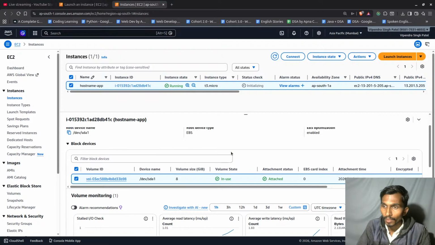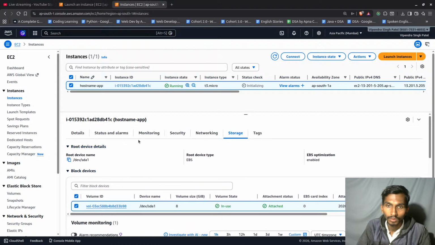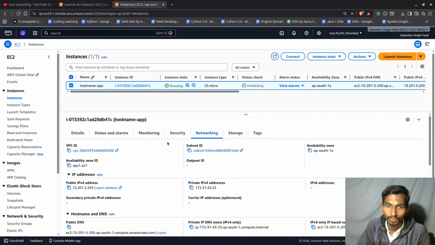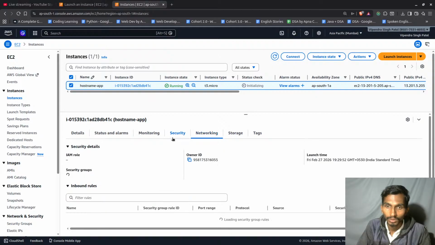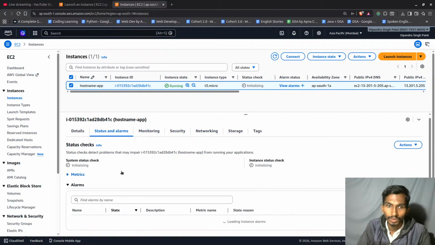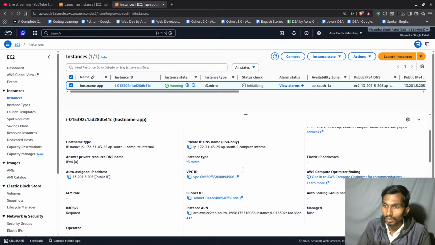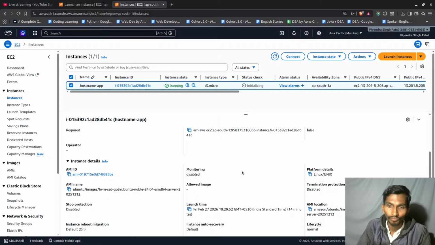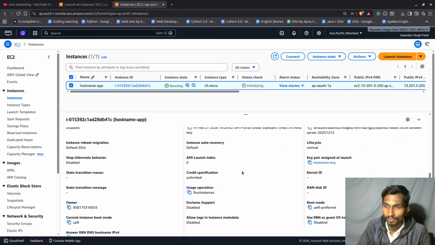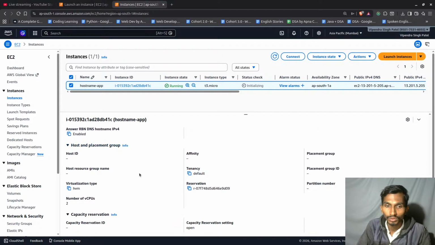Where are the cores? Text not working, not really. It's not gonna be here. Security, monitoring, status and alarms and all details. So it should definitely be inside details. I'm not sure I'm gonna be getting that. Ultimately, this machine that I have has 2 cores. Okay, number of CPUs, virtual CPUs, that is 2.